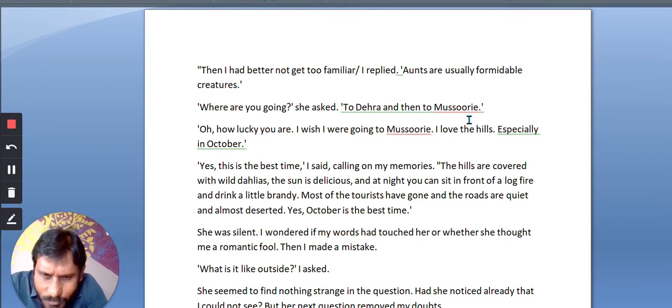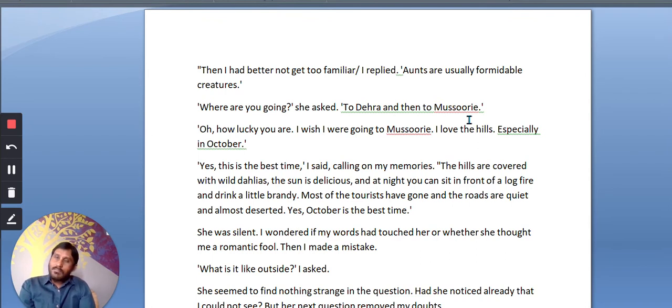She was silent. I wondered if my words had touched her or whether she thought me a romantic fool. Then I made a mistake. He regrets that he told the girl more than required, about the atmosphere, the animals, and the tourists having gone off to their places. He thought she might take him to be a romantic fool, imagining so much about things. And he asked a question.